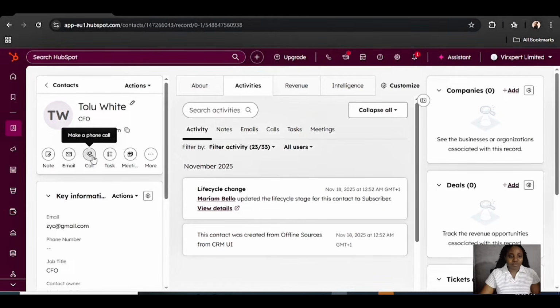You can also make a phone call. Your company would have connected this CRM tool to a third party tool that would enable you to make phone calls via the CRM. You can also create tasks. You understand? We are going to go through this one after the other. You can also schedule a meeting with Tolu White and many other things. If we click on more, you will see.